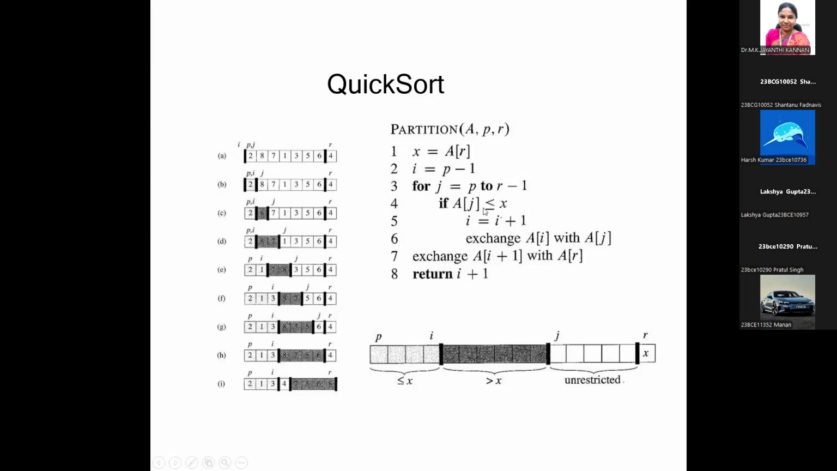Then if a of j is less than or equal to x, where j runs from p, the first position, to r minus 1, which is this particular position. Now 2 is compared with 4. 2 is small and 4 is big, no need to swap, leave it. Then we will take the second element 8. 8 is compared with 4. Now 4 is small, 8 is big. Then we will compare the third element with the second element.